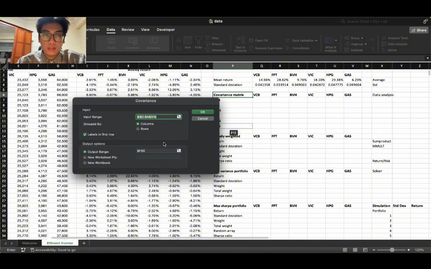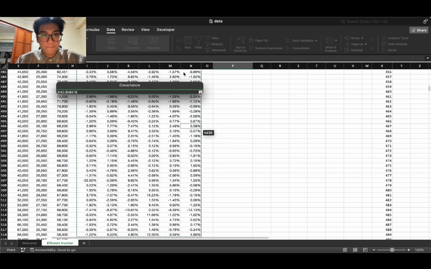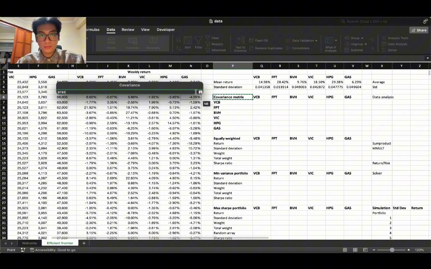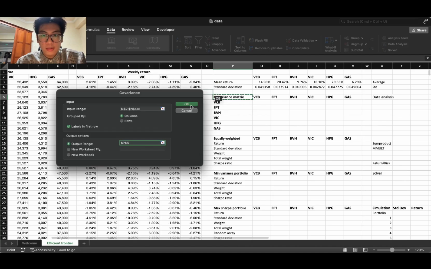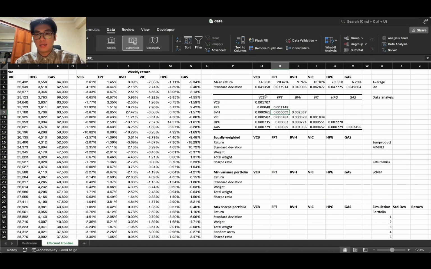Here we have the output range. I'm just gonna put where the name covariance. Oh, oops. Okay, I'm gonna do this again. Okay, the output range is gonna be the covariance matrix here, the letter here, right? And then we're just gonna press OK. It wants to override the data because I've written some here, so it's fine. Here it has provided us with the covariance matrix table.